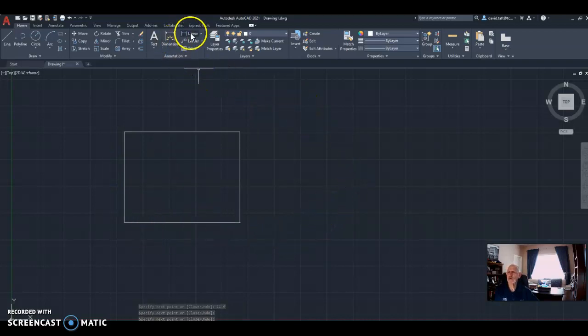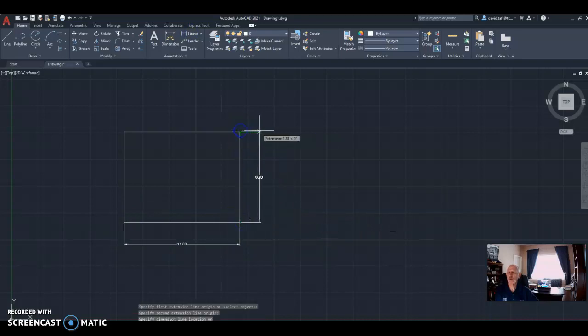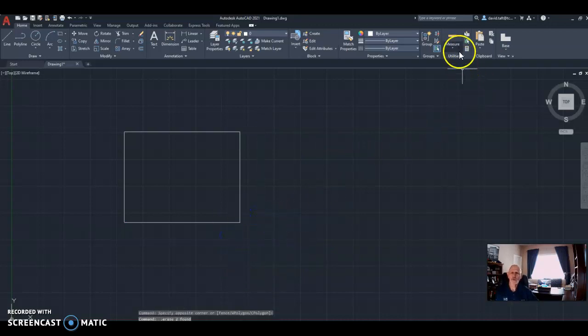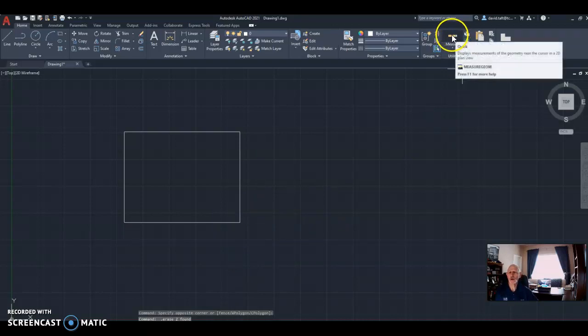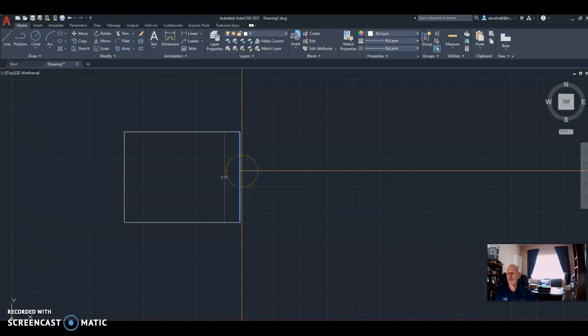Let's see how the dimensions work out on this. There's my 11. Hit the spacebar to repeat it. Now you will not be putting dimensions on this, but for a check, you can either use the dimensions, which will stay, or you can use the measure tool up here, which we haven't covered yet. The measure tool can measure distance. I'm hovering over this line right now. It shows 11 on that side, 8.5 there, and spacebar to go out of the command.